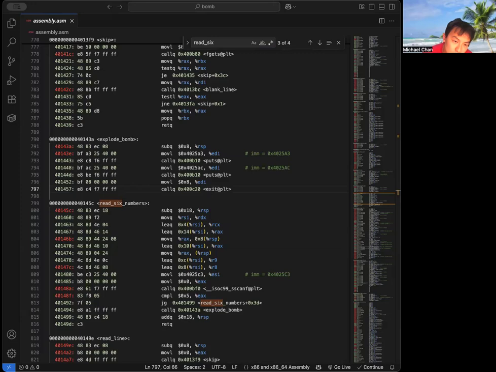Now, this is the stack, right? So there's the bottom, and now I'm growing downwards. RSP, RSI, and then now this will be read six numbers, right? 2, 3, 4, 5, 6, 7, 8, 9, 10. Okay, so these.